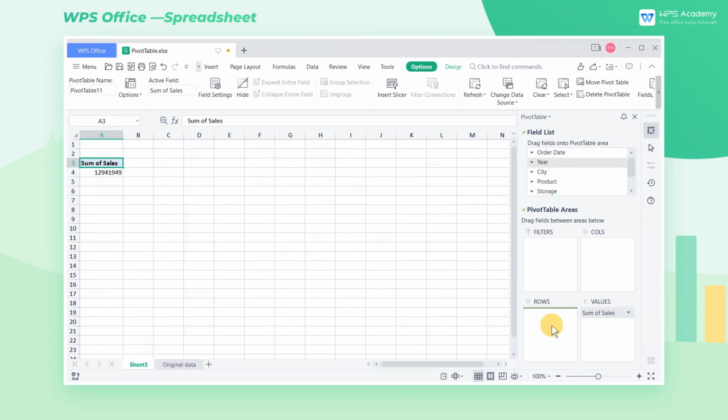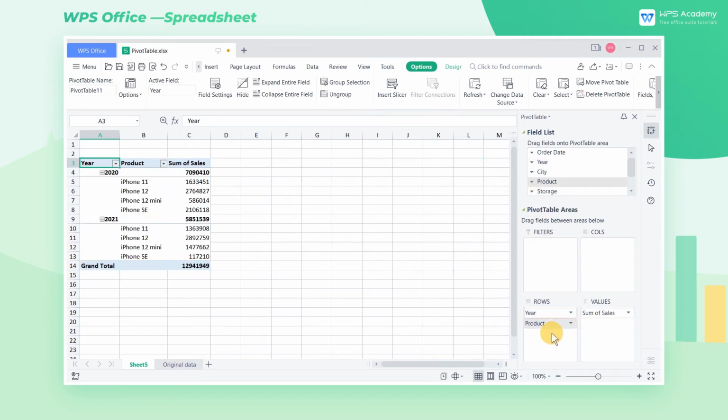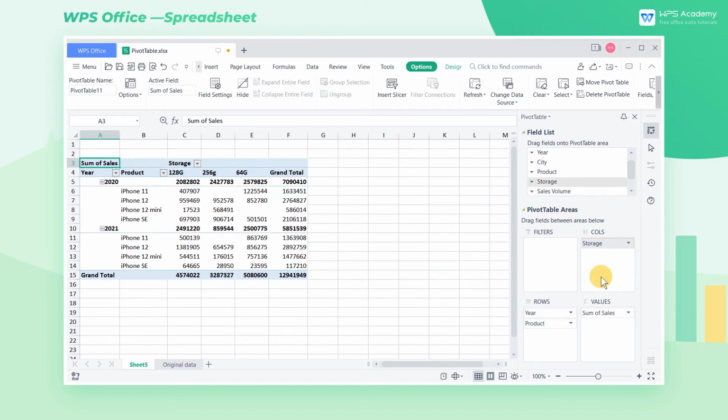If you drag year into rows, the sales for 2020 and 2021 will be displayed. Drag product into rows, and we will get the sales of all products in 2020 and 2021. Let's drag storage into columns to fill in the details, and the left pivot table will elaborate on the sales performance.